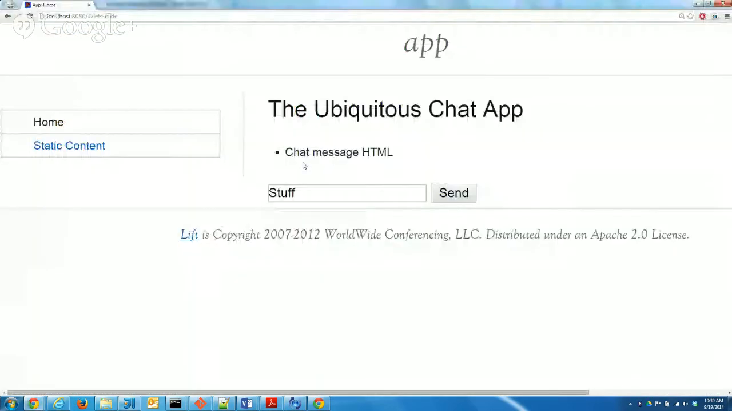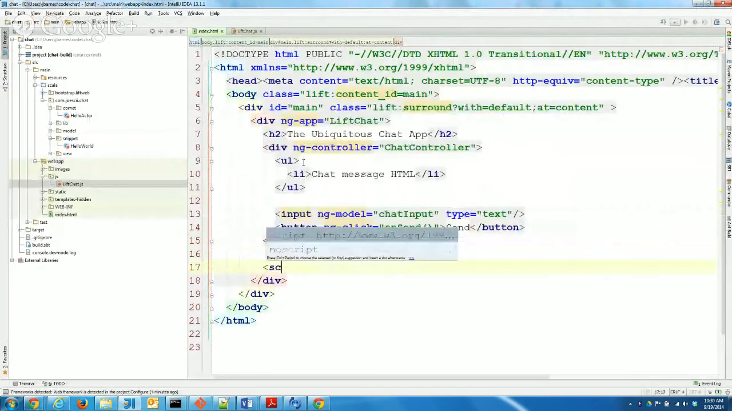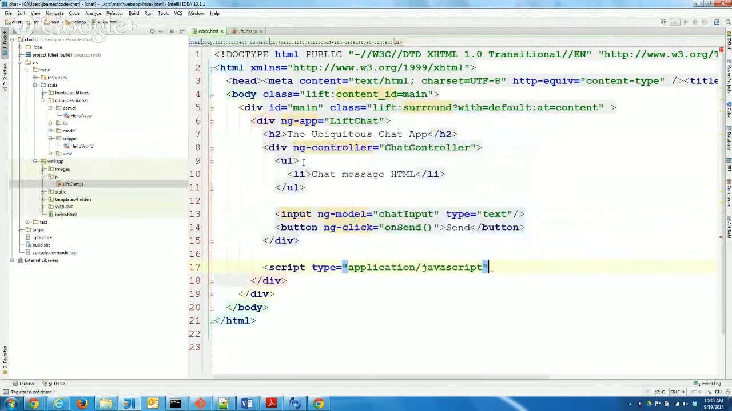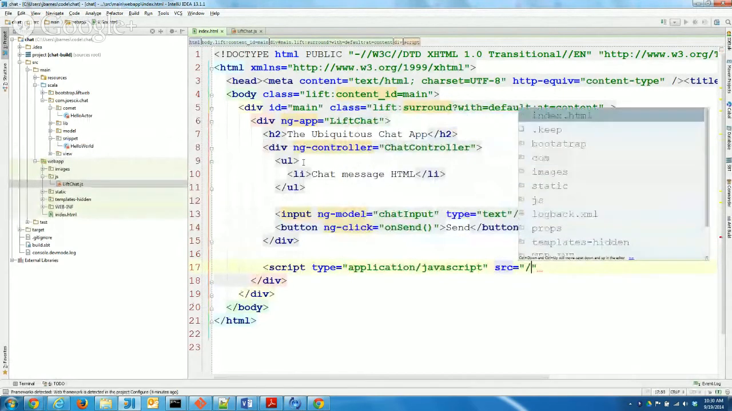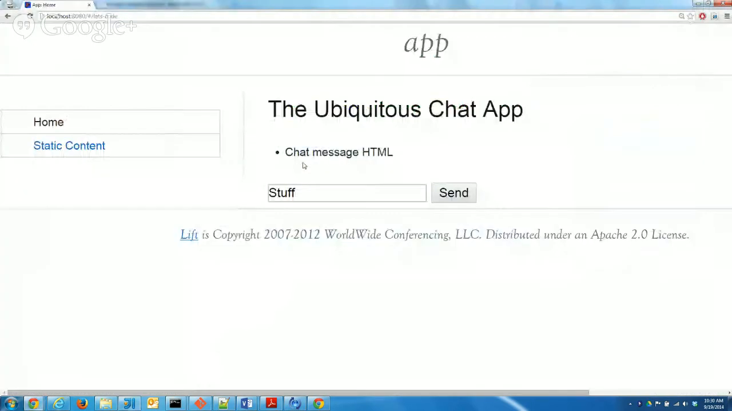Got everything wired. Oh, actually, no, I don't. I need to add the script. Now, of course, you would not normally put your scripts here, but this is what we're going to do just for a quick demonstration. So the type, of course, is application JavaScript. Source is JS LiftChat. All right. So with all this in place, we should be able to say hello and see that echoed as a pop-up. Very nice. See it right here.